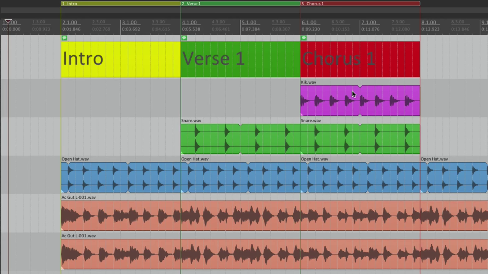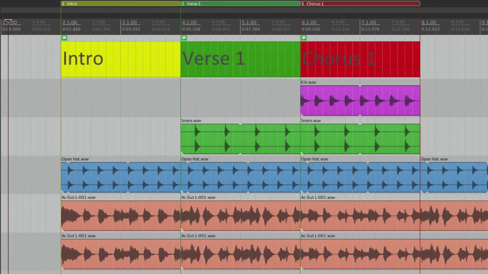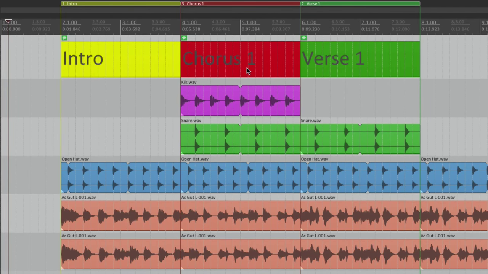So now we can grab our regions and move them around. So we can grab this right here, verse 1, and put it before our intro. And not only does the region move, but all the items in that region also move. That's why I created this, so you can see these items moving as well. Put the intro before it, put the chorus before the verse, and all the items in that section get moved.